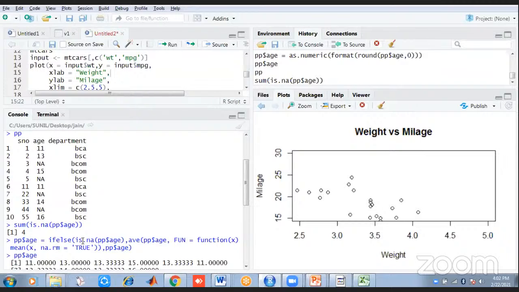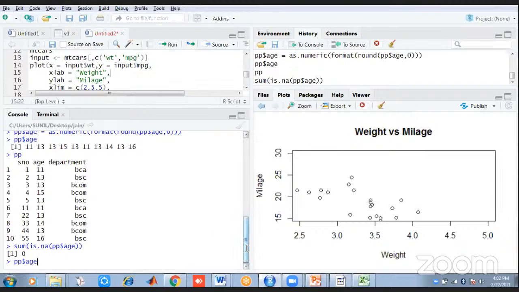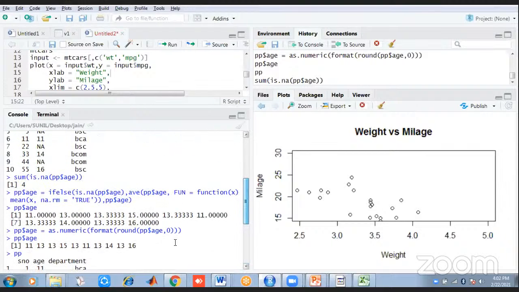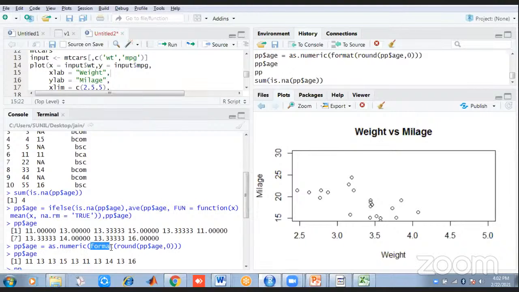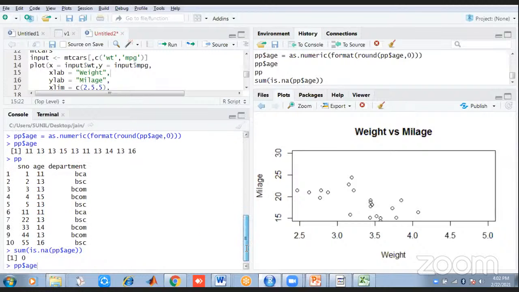Once again, I take the particular field pp$age and use ifelse to check the condition: if there is NA in the field, I fill it by taking the average. I'm taking the mean, with na.rm, where rm means remove NA. If it is true, we take the mean and fill the missing values. After that, we get the output in decimal values, but age should not be in decimals, so we format it with round. Then we get the rounded values. I hope you understand.